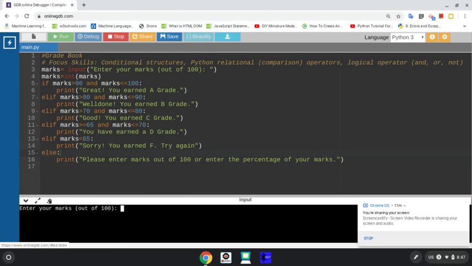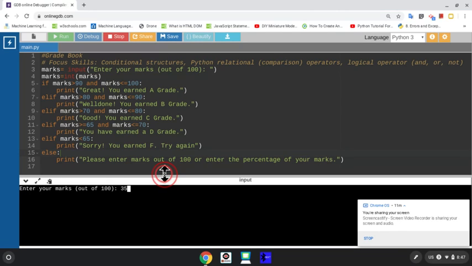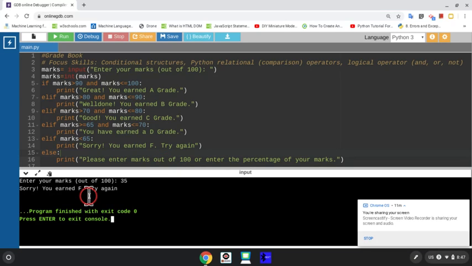Okay, so let's run and find out any errors. Enter your marks. So I'm writing 35. Now 35 is less than 65, so what should happen? It should say, sorry, you earned F. Let's see what will happen when I press enter. Sorry, you earned F. I want to try something between 65 and 70. So I'm going to run my program again.